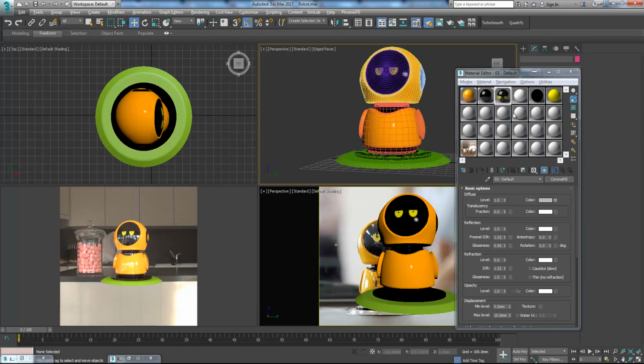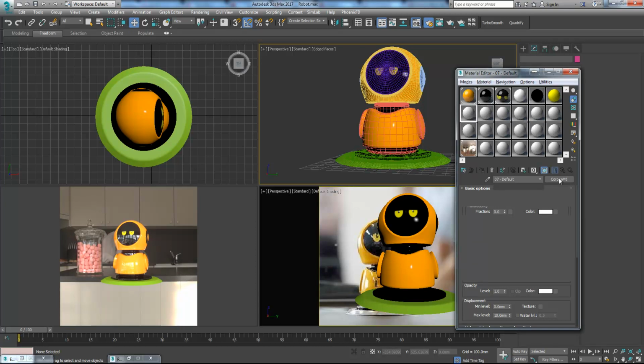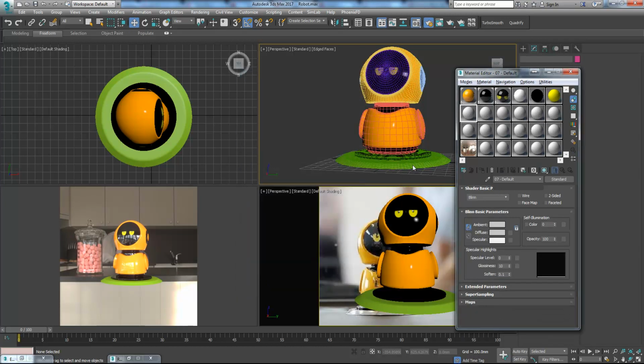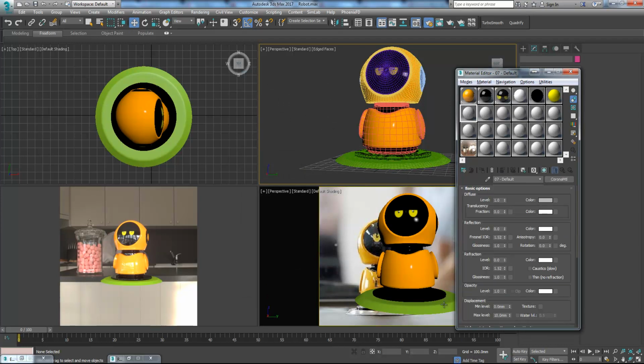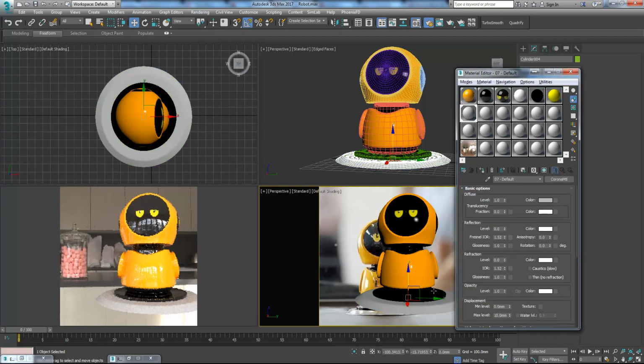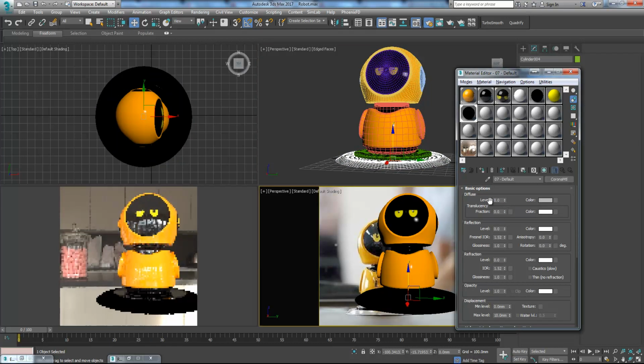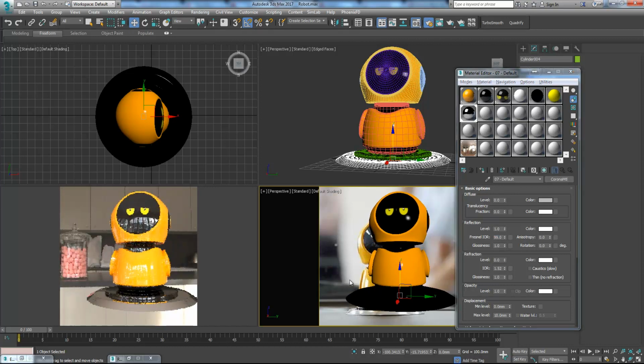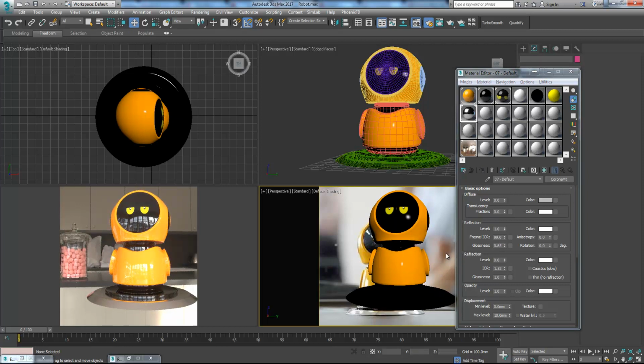And let's create a metal material. Choose Corona. Okay, now let's turn off diffuse so it gets really black. Turn on reflection and increase the Fresnel IOR to 99. And now it gets metal, chrome. So let's decrease the glossiness to 0.85, so it looks a little bit glossy.